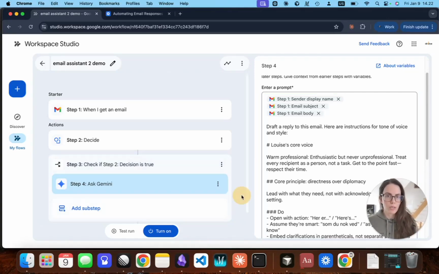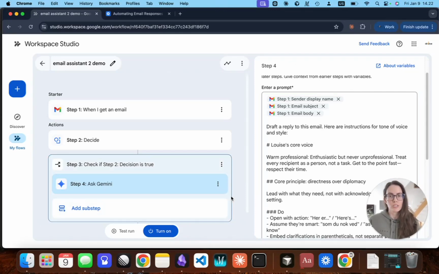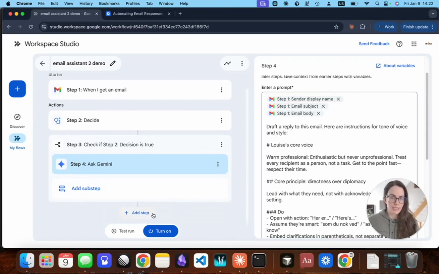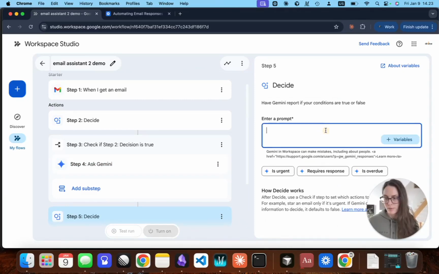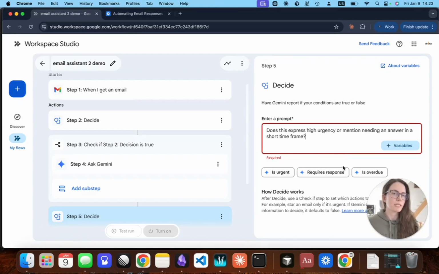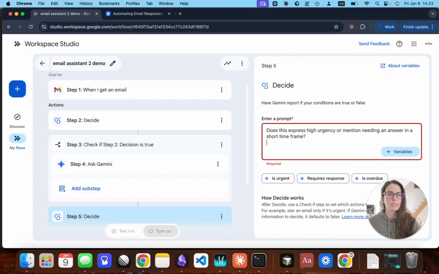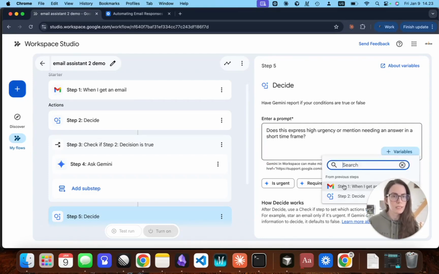So if you just want a core workflow for drafting emails, you can stop here. I ended up adding this extra step, so you can also do this. It involves doing another decide. Once again, I'm going to copy the prompt right in here, asking if it's expressing high urgency, with variables so it has the context it needs.